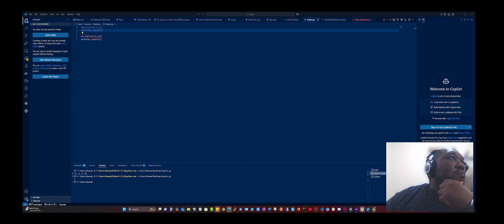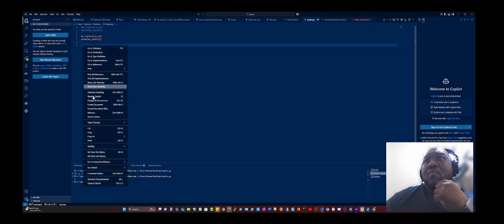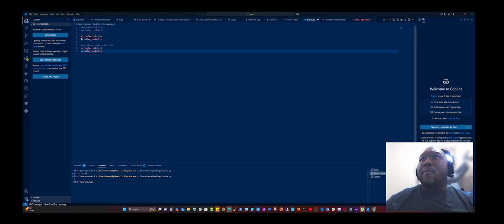So for tuples, we use these parentheses. For a list, we had our square brackets, but now for dictionaries, we use curly braces.